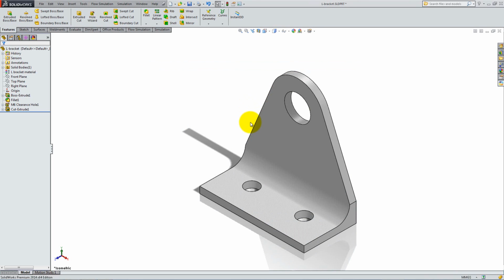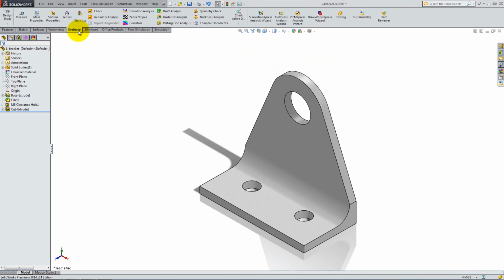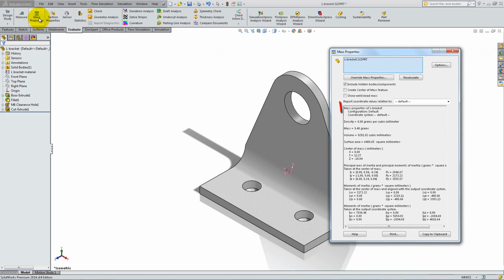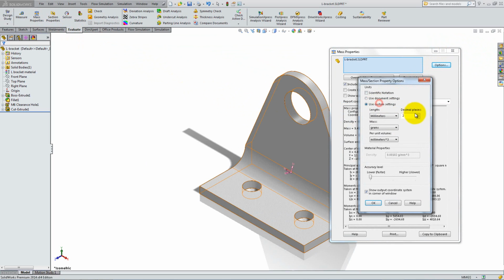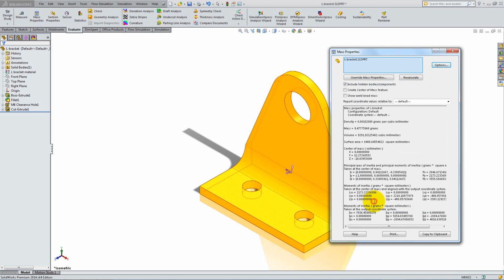Another extremely helpful tool is Mass Properties under the Evaluation tab. Here you can see the mass, center of mass, volume, and other data about your component or assembly based on the materials you chose. The density appears to be zero, but if you go to options and increase the number of decimal places, you will see that that is actually just an approximation.